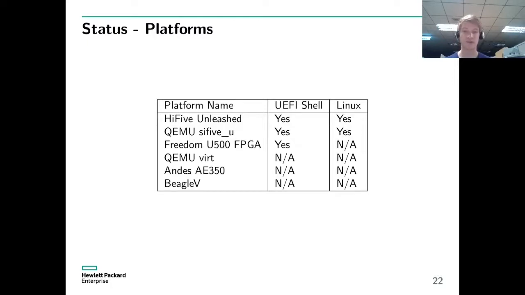On the Freedom U500 FPGA, we can boot to the UEFI shell and other platforms, but it doesn't boot to Linux yet. Other platforms that we want to enable are the Virt machine of QEMU, because there we can use the Virt.io devices and have an actual disk. We also have the Andes AE350 FPGA, and hopefully soon we'll receive a Beagle 5 board and port to that one.